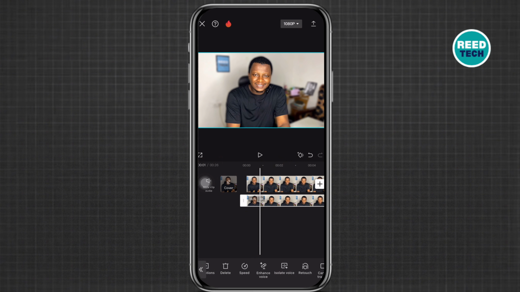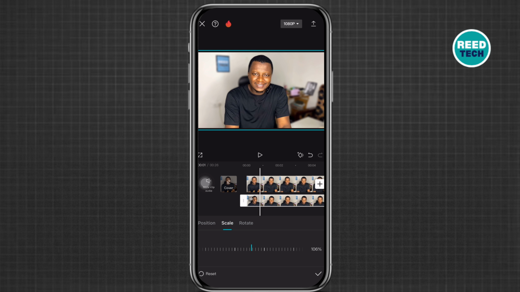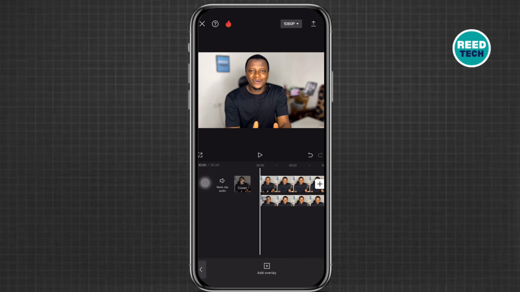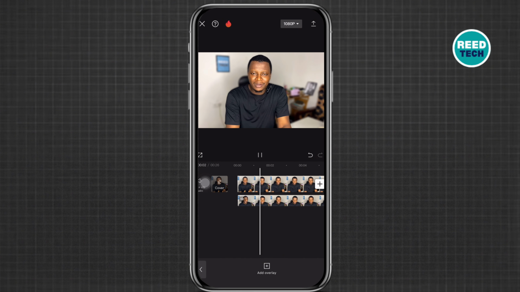So scroll to basic, then click on scale and scale this one up to, I usually use 105%, then click on OK, and as you can see, it is looking much better now. So that is how to blur the background of your videos in CapCut.